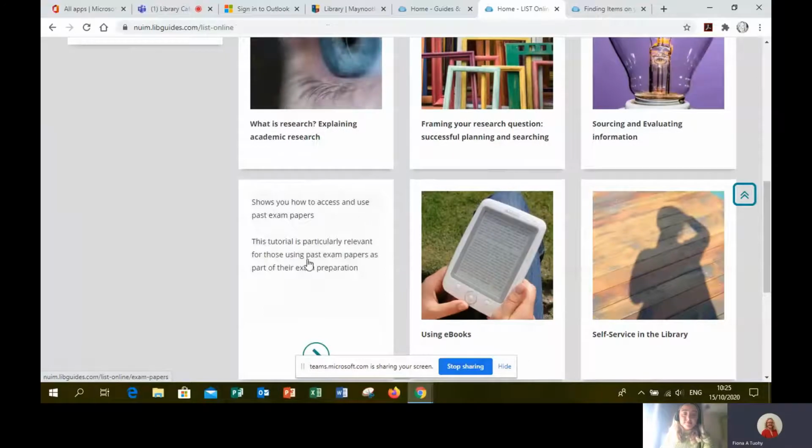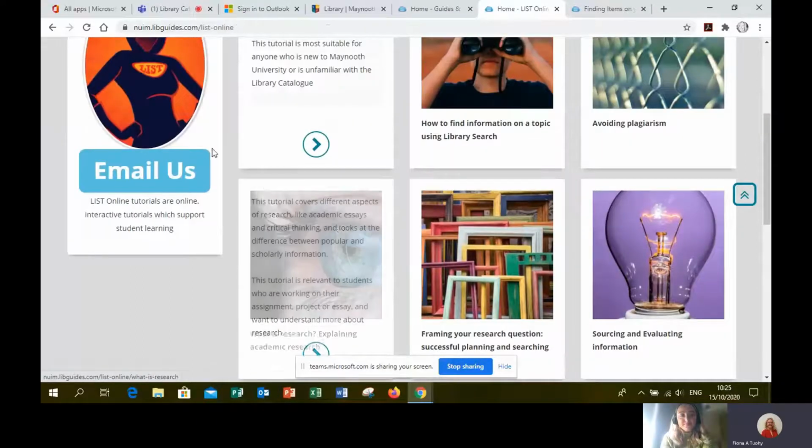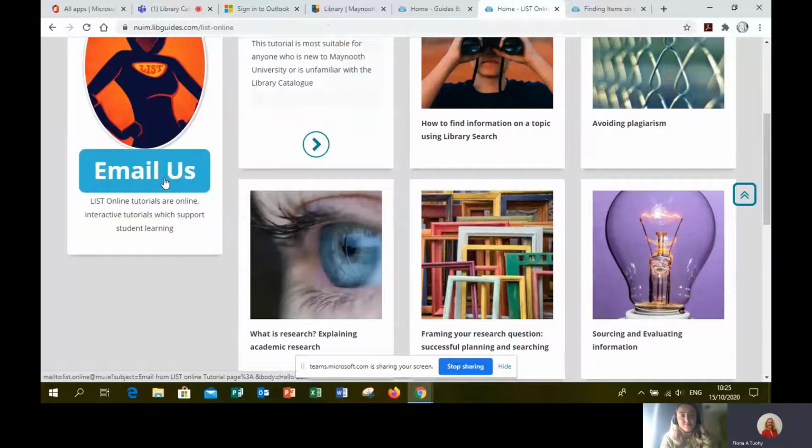And another one, exam papers. We won't go into that one just yet. We'll hold on to that for study week first. But these are all available. Again, we've got an email which is specific for list online.